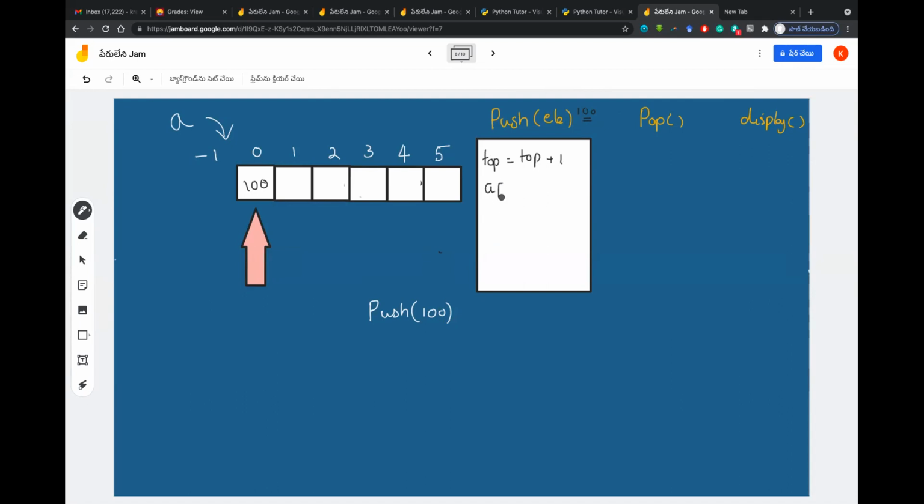A of 0? If you say 0, that's not a very big case. Every new element will be at the top position. Can I write now top? A of top, sir. Yes, A of top is equal to element. That's nothing but 100. This is a simple code that I have written, right? Every time when you want to insert the next element, you should be writing the same code: top is equal to top plus 1, A of top is equal to element.